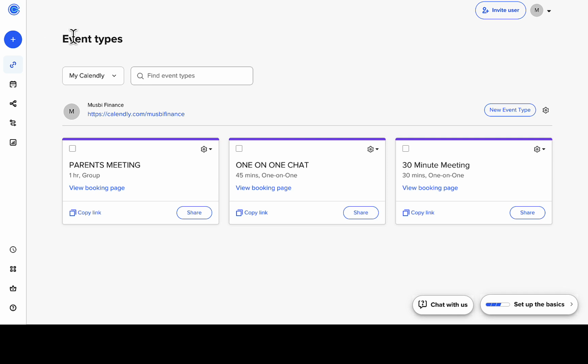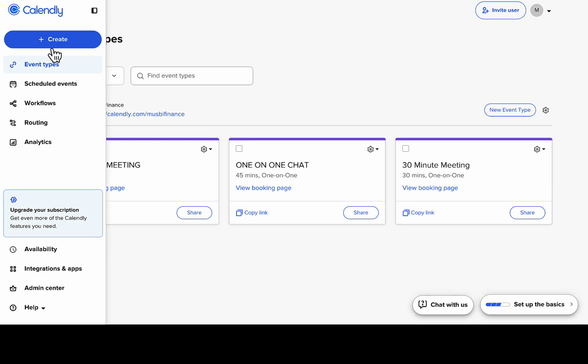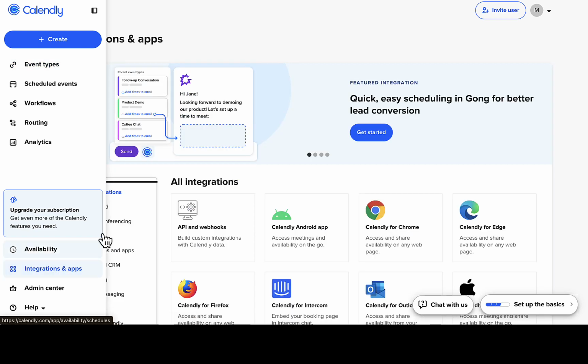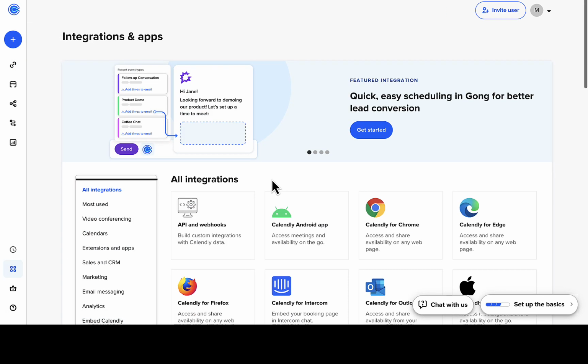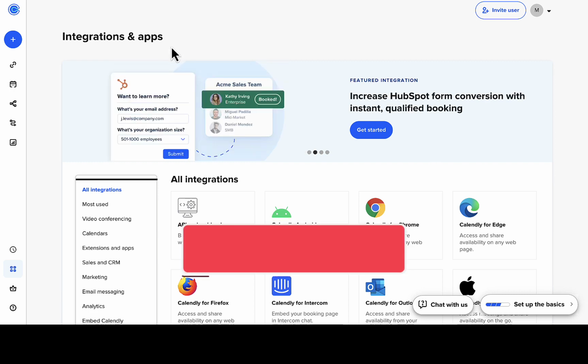Then on the left side here, put your cursor to that side. Then you're going to see all these features right here. Scroll down to Integration and Apps down below, then click on that. Then it will take you straight to this page. Here you can see Integration and Apps.